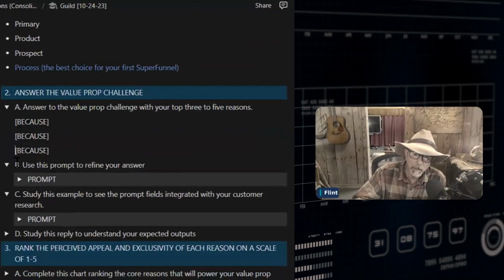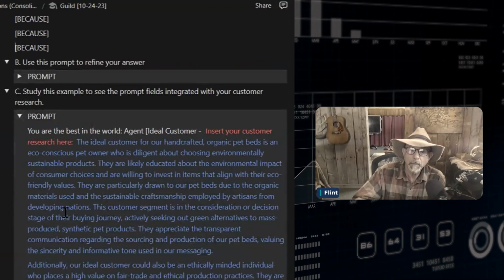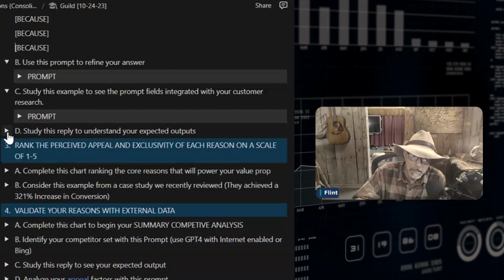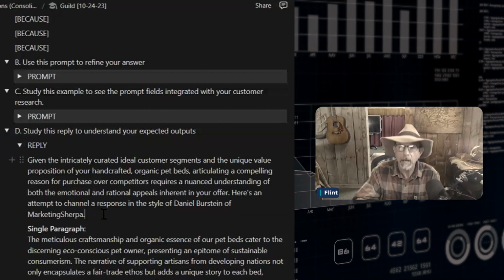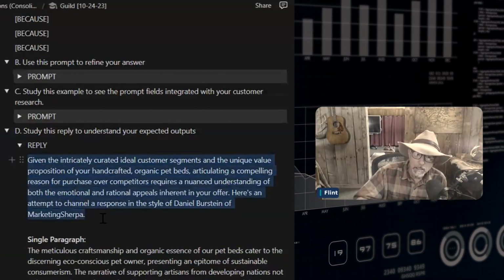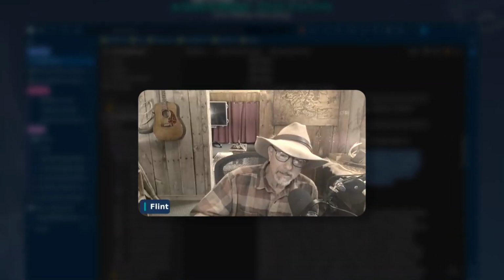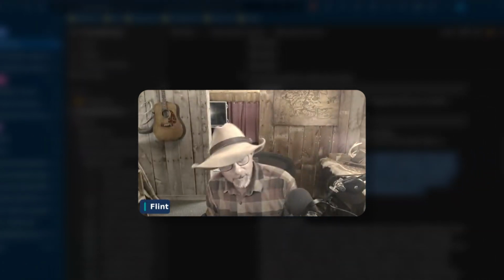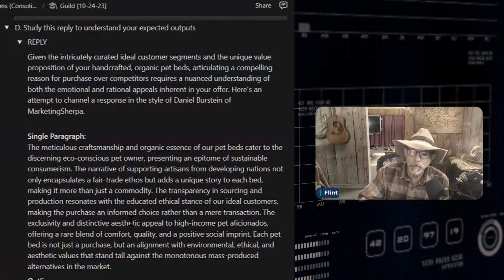So we use this prompt. We're on step B. We studied this example. This is the prompt with the customer research. This is step C. We're on step D. We are looking at a reply. So look, without any help is the acknowledgement from GPT that it understands what we're asking. By the way, I've asked it to respond in the style of Dan Burstein of Marketing Sherpa. I don't know if you noticed that, but I figured GPT has a lot of content in order to do that with. And here is the single paragraph answer.